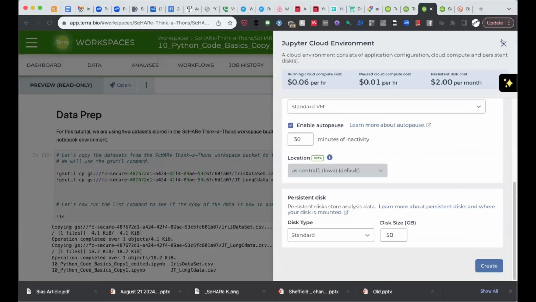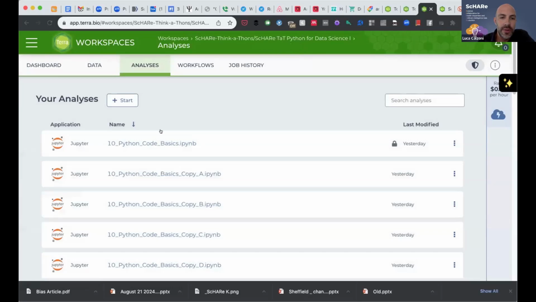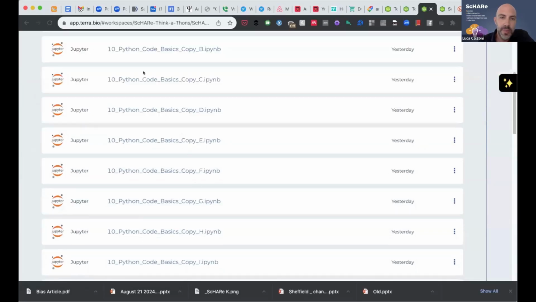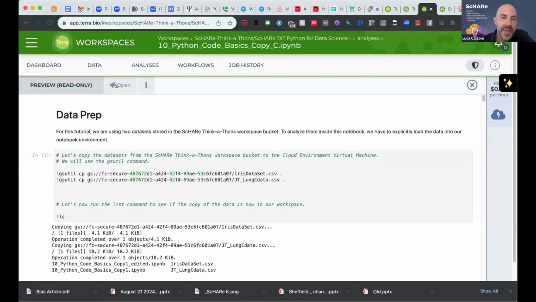So I'm going to do that again. Once you get here to the analysis page, pick the right notebook based on the initial of your last name. Click on it. Then click on Open.